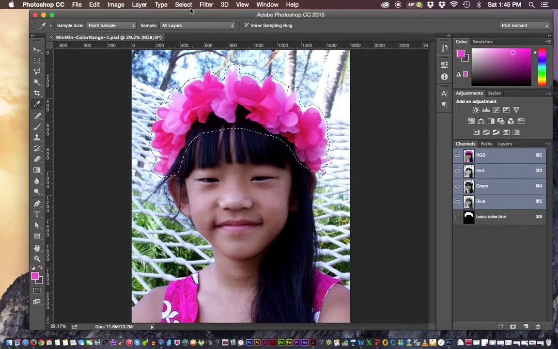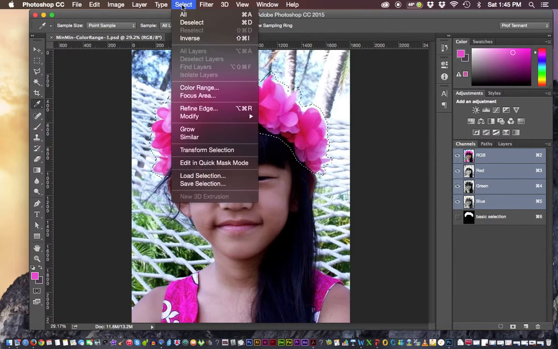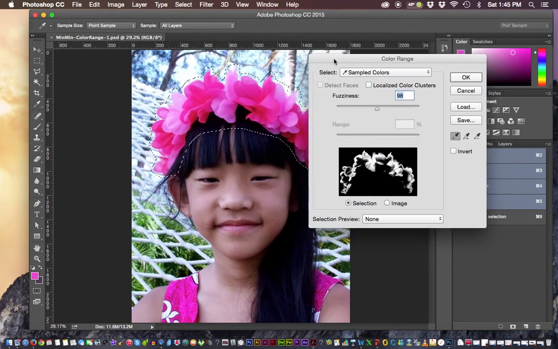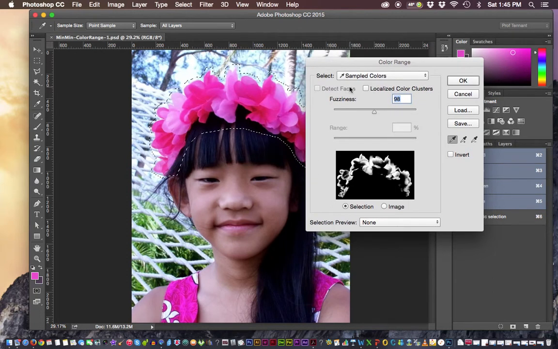Once we get into the color range, we can always change that out. So I want to go under the Select drop-down menu, and about halfway down there's one called Color Range. We want to choose Color Range, and that brings up this little panel for Color Range.